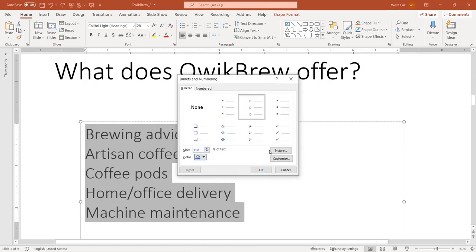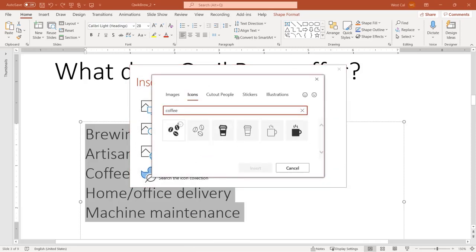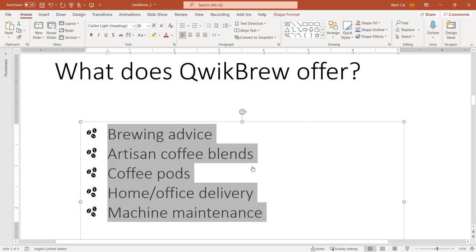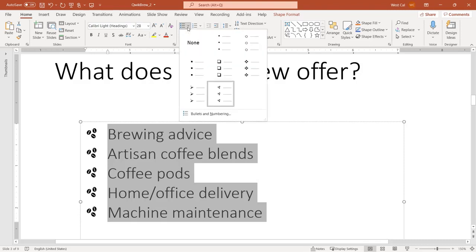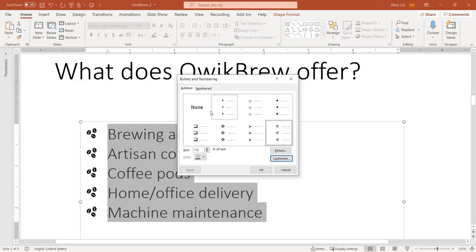You can even change the bullet to a picture. Why not try a coffee bean bullet? Let's use the icons option to try that out. If you like, you can even change the bullet format to that of a particular type of symbol. Switch to the Numbered tab if you would like to change to a numbered list. Here, you have the option of a range of numbered styles.